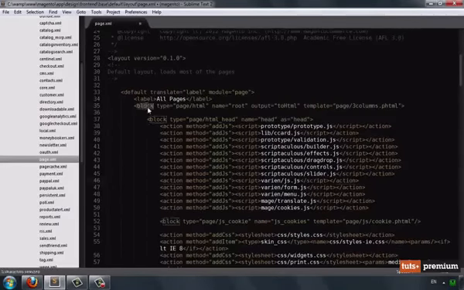Take a look at this block here. It has 4 very important attributes: type, name, output, and template. Type defines the block class name. Remember when we talked about instantiating Magento core classes using factory methods? This is the same. That's why we use the type attribute.